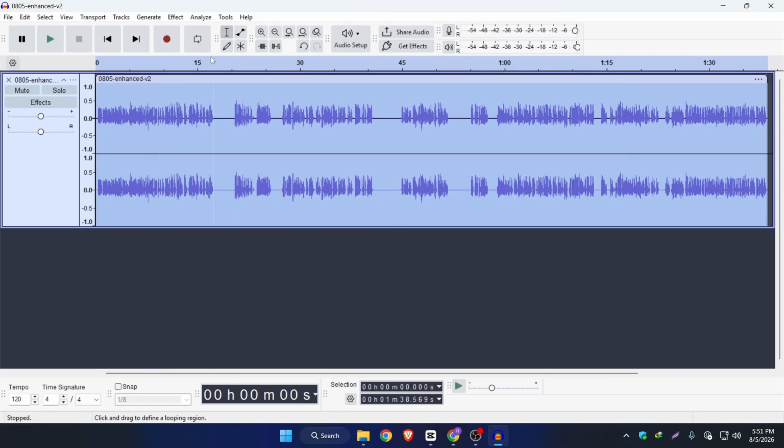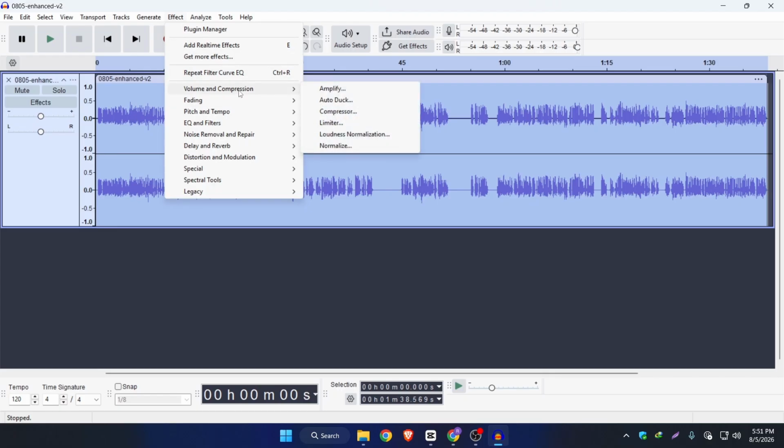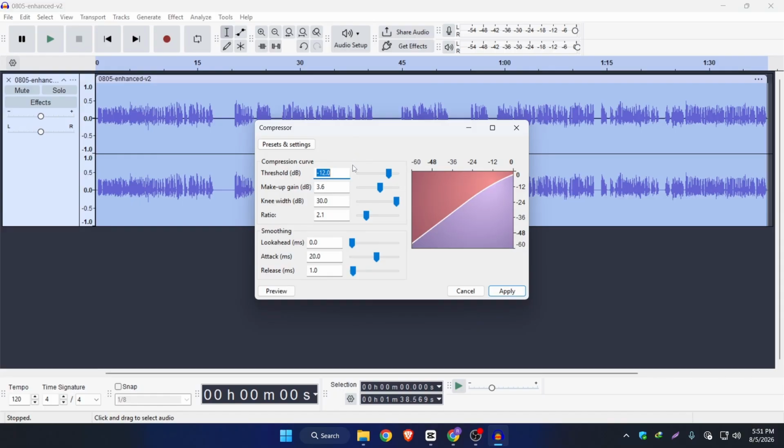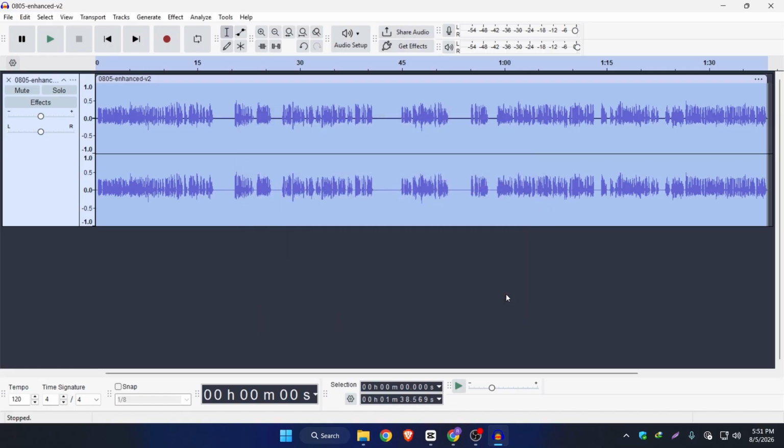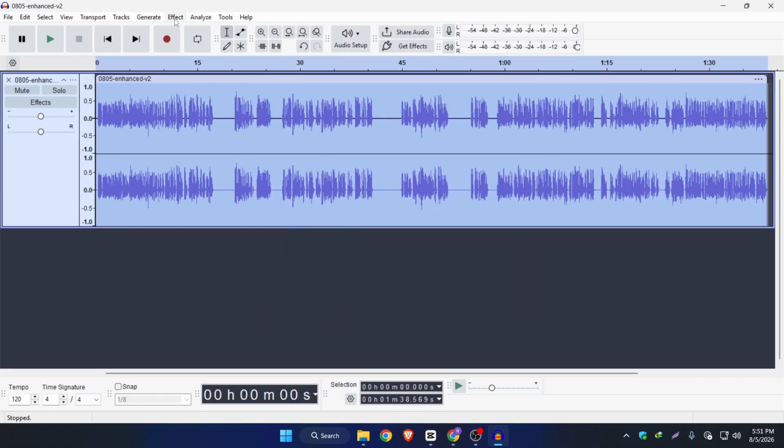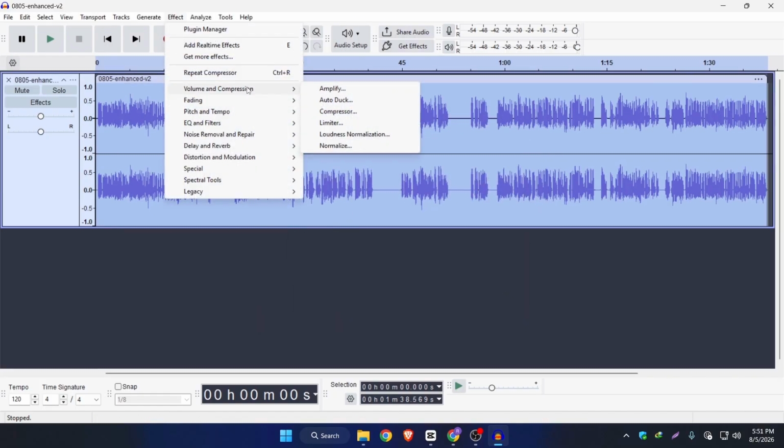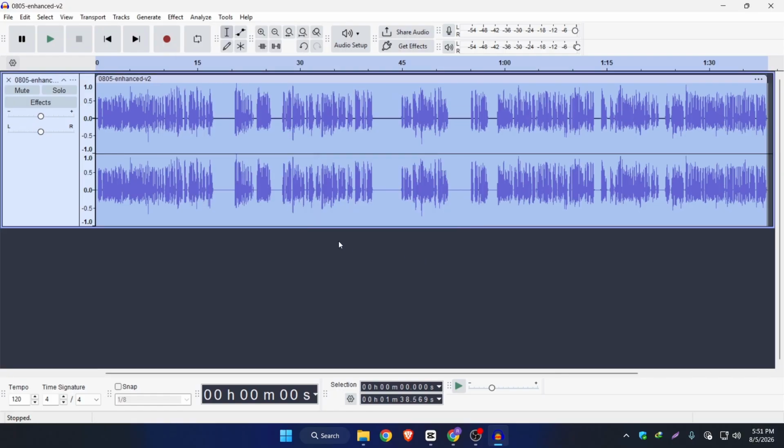So what we are going to do, again head back to the effects option. Now select the volume and compression and use the compressor here. Now see what I have selected here. Just copy this and click on the apply option. You can further enhance this by going to effects, volume and compression, and amplify if you need more sound.